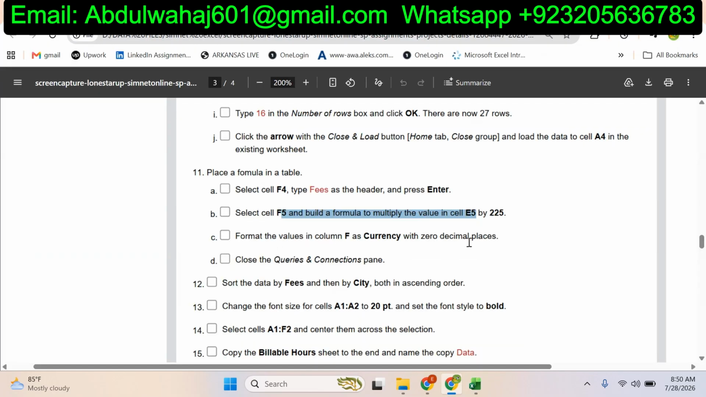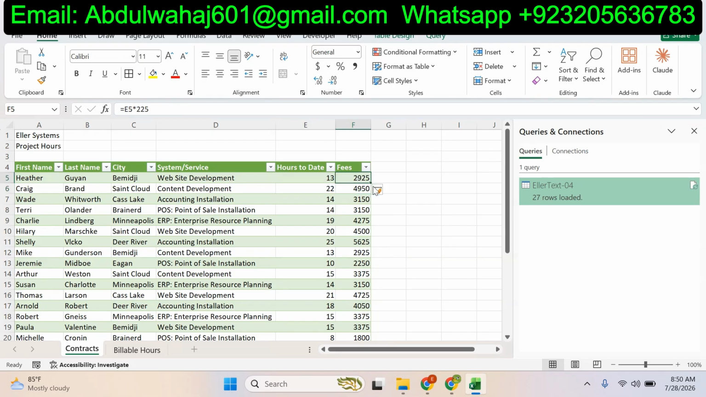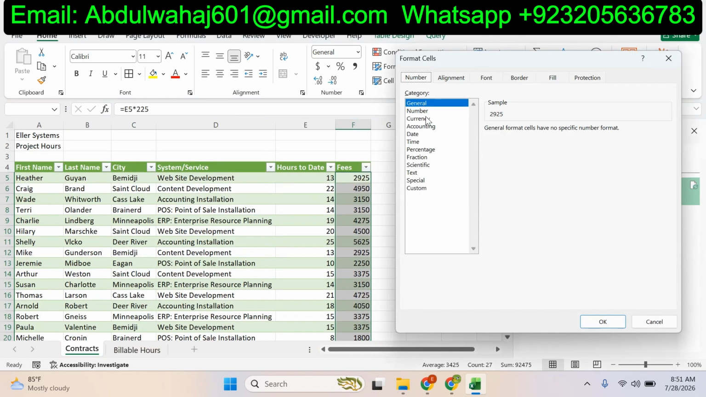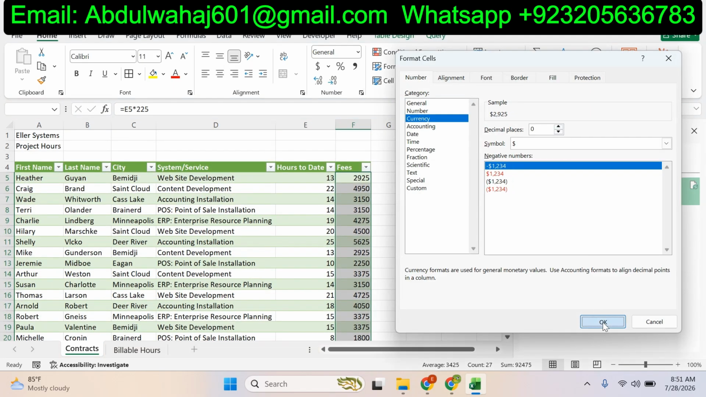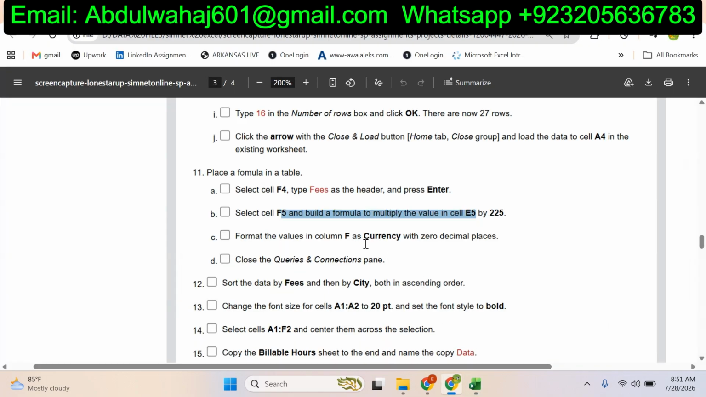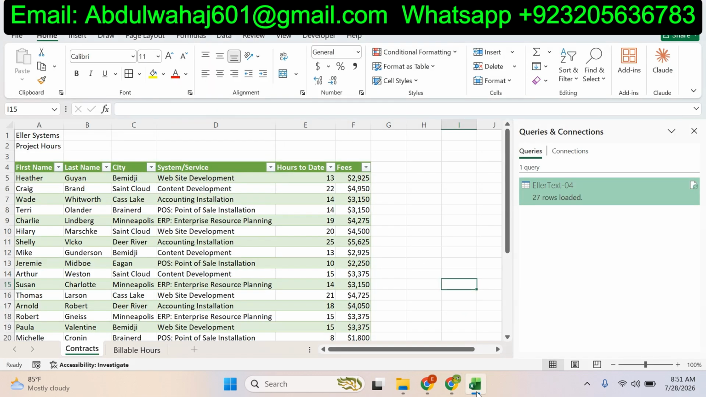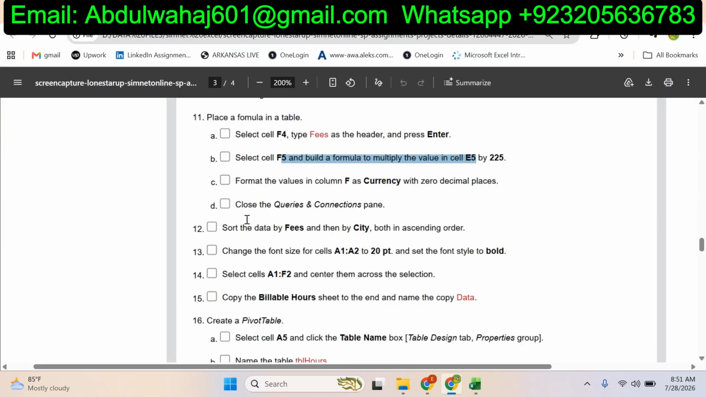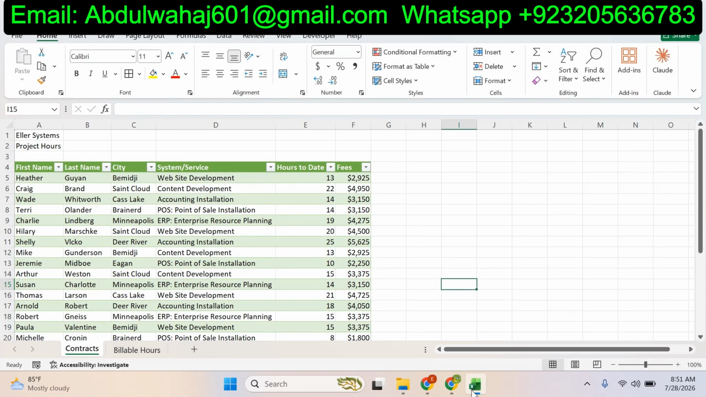Format the values in the F column as currency with 0 decimal places. So first of all, in the Home tab in the Number group, select currency with 0 decimal places. Now you see a dollar sign has been applied to show as currency. Close the Queries and Connections pane. This is the Queries and Connections pane, so we are going to close it. Sort the data by fee and then by city, both in ascending order.